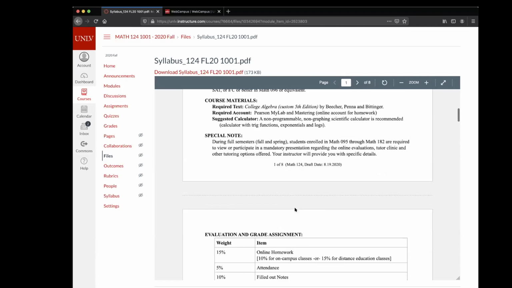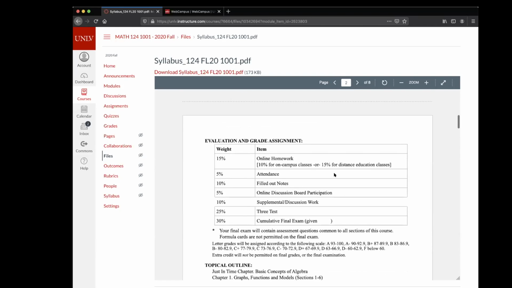Special note, do this. So here's your grading weight. Since this is a distance education class, your online homework's 15% of your grade. Your attendance 5, so just showing up to these classes. I'll explain how attendance works in a second. Filling out those lecture notes.